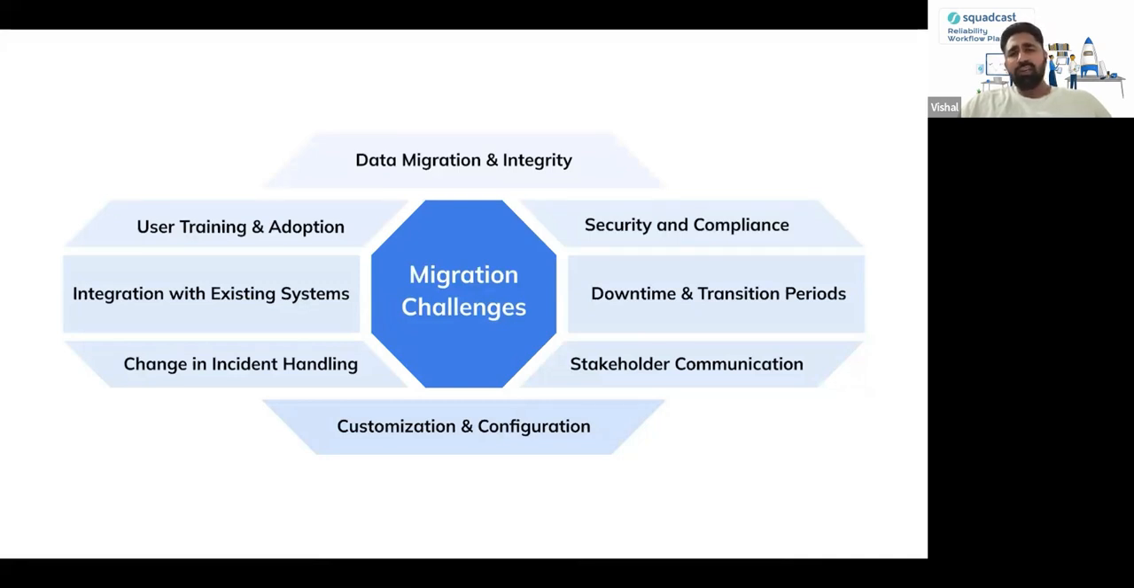Integration is now another challenge that you come across, because when you talk about an incident management ecosystem, we are looking at monitoring systems, various tools and other third-party tools that you might consider. When you migrate to a new tool, you have to ensure that all these tools and requirements get configured to the new tool as well. That is why finding a tool that supports all these requirements also becomes a key factor and a challenge sometimes. Then, change in incident handling.